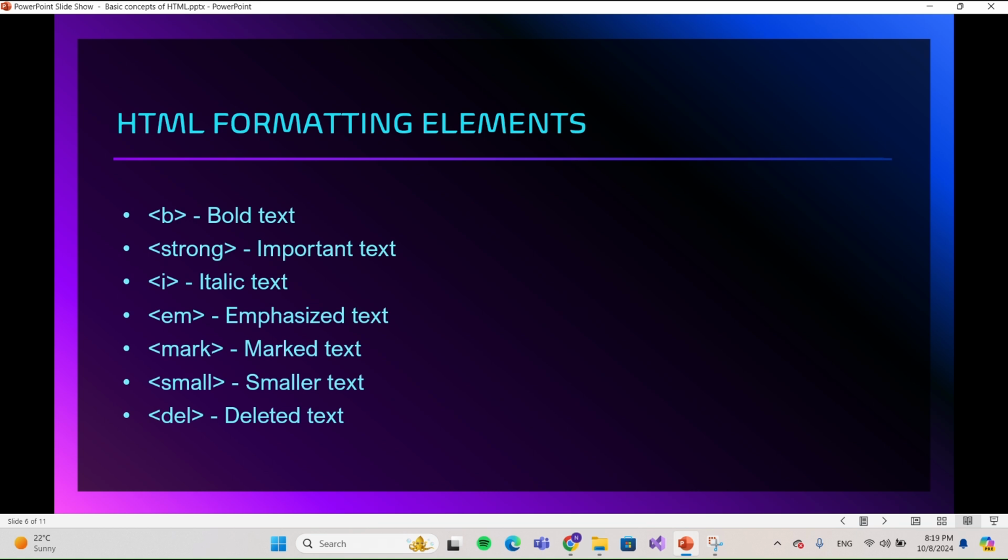So I wanted to talk about HTML formatting elements. Yeah, I know there's a bunch of HTML tags you can use for formatting text, but I just want to talk about some basics. So I put bold text, B tag, strong important text, italic text, emphasized text, mark text, smaller text, and deleted text. I don't want to just explain this. I want to move into practice and show real examples of how it's gonna work, because I think practicing is the best teacher.